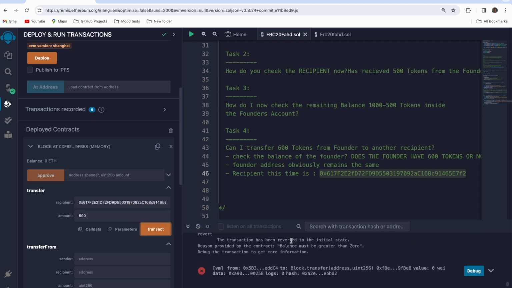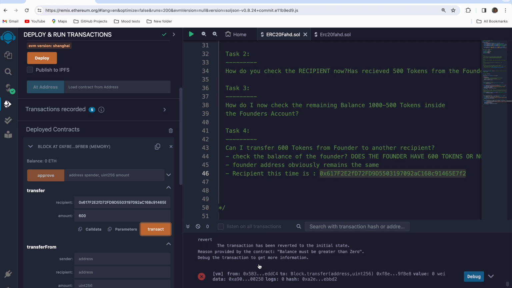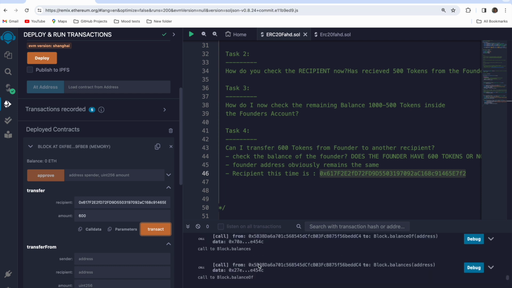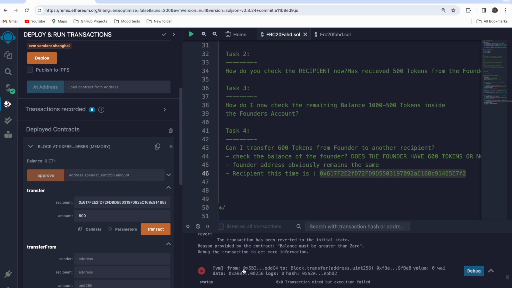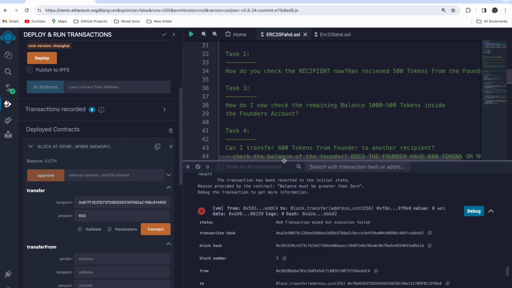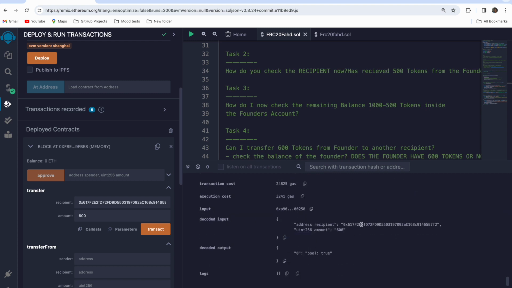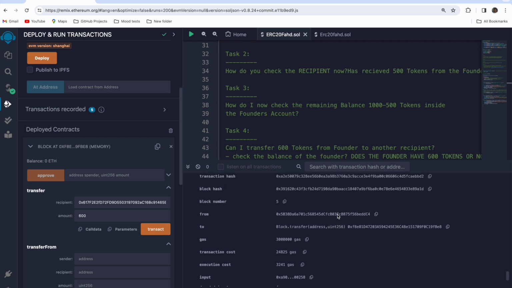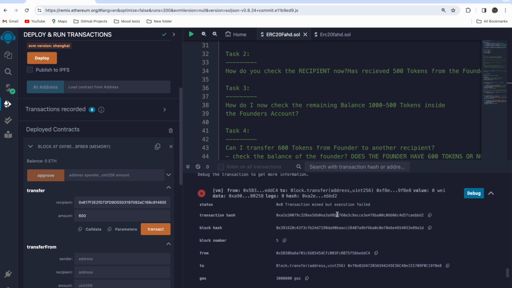And it should give me an error. The error basically is that my founder obviously does not have as many funds as it is trying to send to the recipient, and that's why you can see this error came. So I'm going to expand this error a bit to see if I get any more information. And over here, you can see that this was my recipient and this was the amount I was transferring. And I cannot, because my founder does not have 500 tokens. So this is what it's returning, that this transaction mined, but the execution failed.